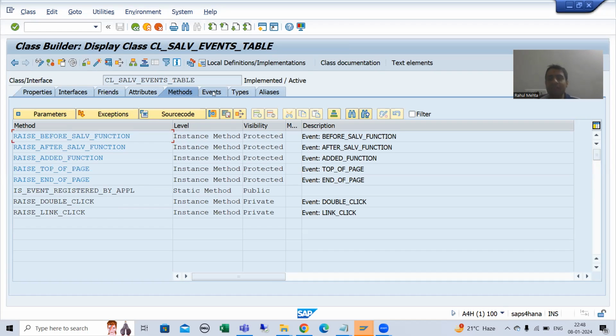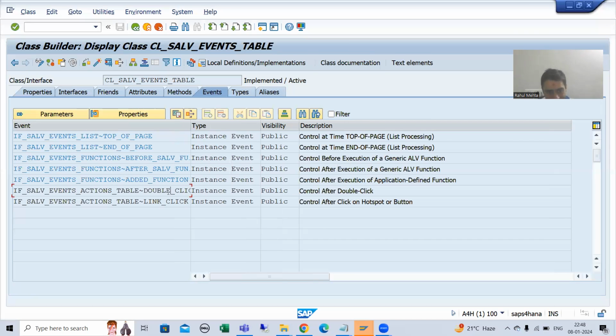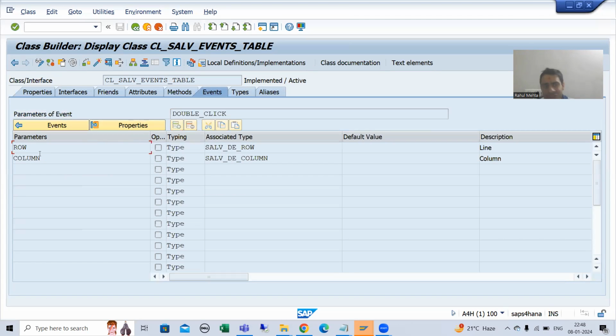I will go for event. Now we are using double click event. We have parameters here, and you can see we have parameters row and column. Whenever I take the row parameter, it will give me the number or index of the row where I am clicking, and similarly column will give the column name. Anyway, column is of no use for us. We want the index of the row. So I will show you how we can use it.